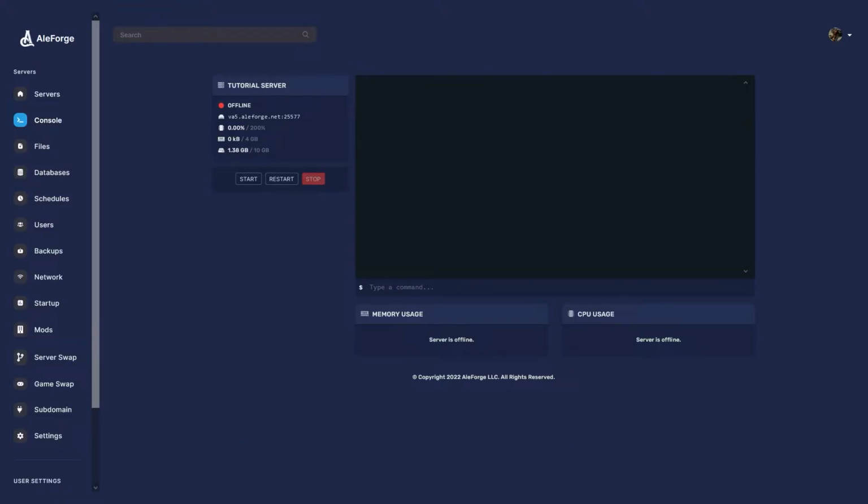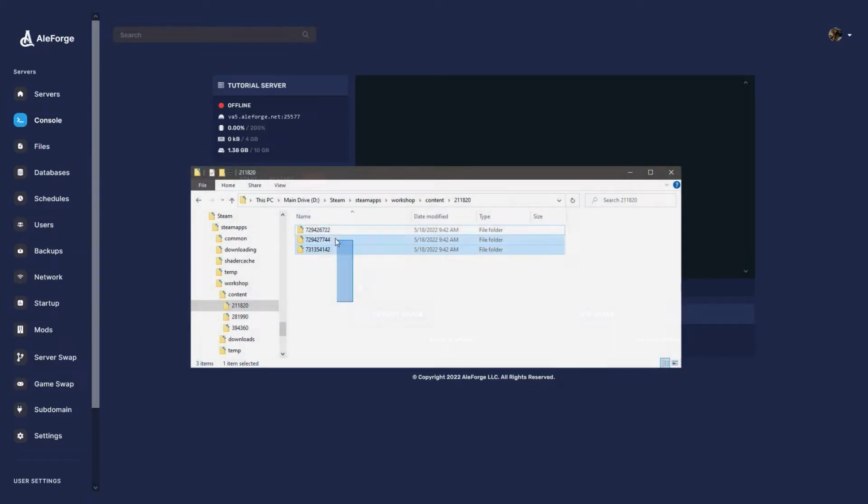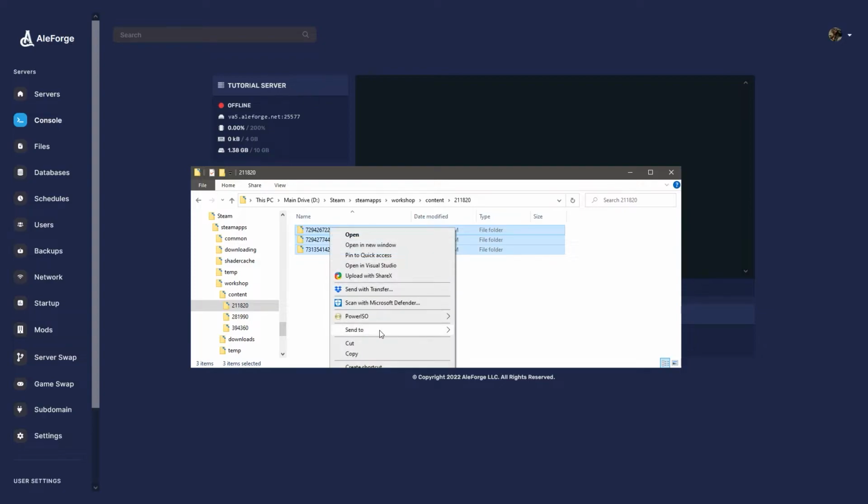Inside this directory, you will find a bunch of folders with numbers for names. These folders contain our mods. Let's compress these folders.